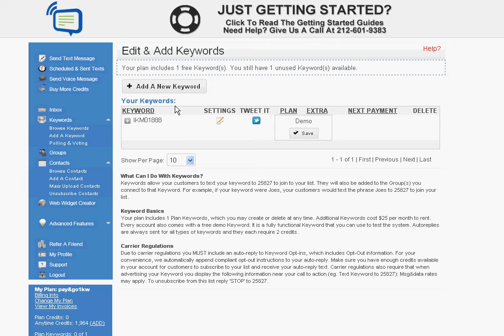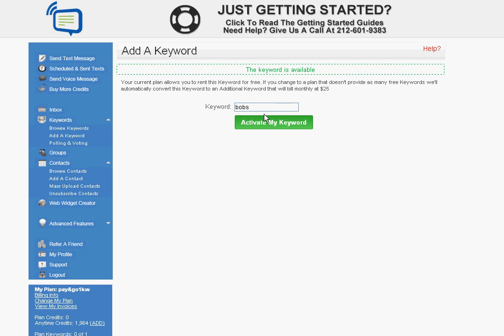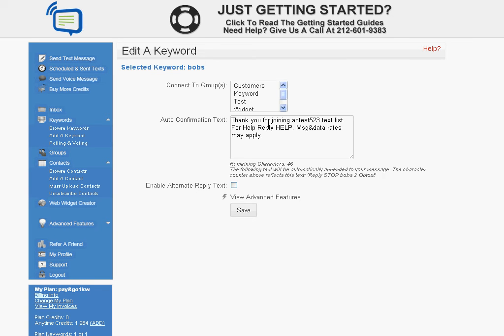But I can add a custom keyword by clicking on the Add a New Keyword button. I'll first need to check the availability of my desired keyword. So I'll enter the keyword I like and check availability. Once availability is confirmed, I'll click on the Activate My Keyword button to actually activate the keyword.